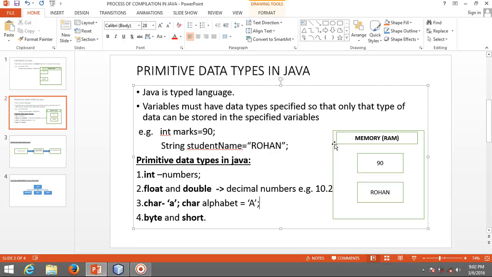We are done here. Now there is a special data type that we have not mentioned here, that is the string. We will look at this some time later, but string is also a data type, we just note that.